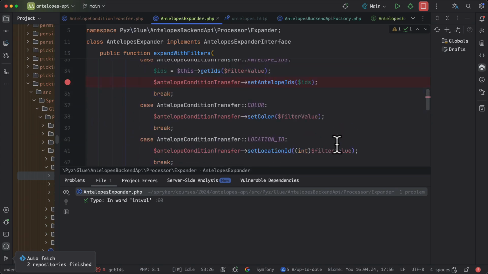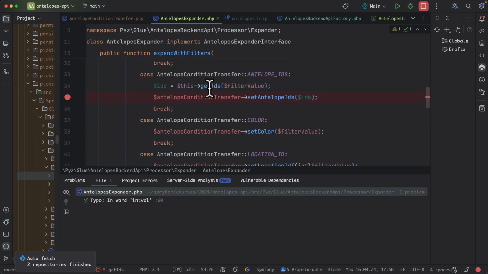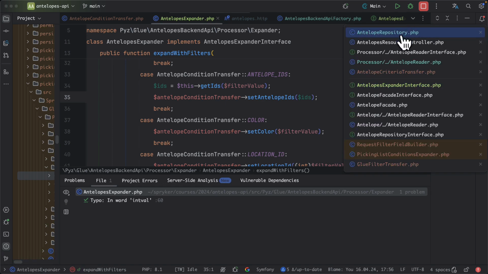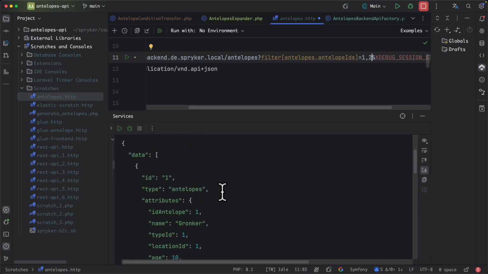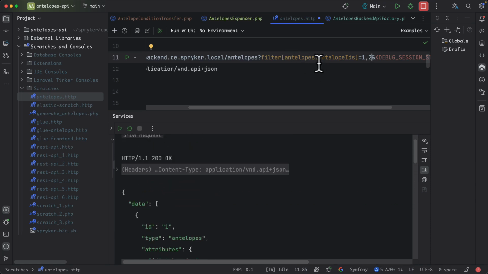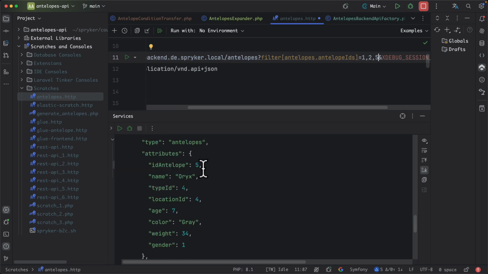All right, so here we have it. We have the IDs, we call getIDs, and it should work now like before, but the code is safer this way. Let's give it a try again. All right, and now you can see that we have the two records that were specified in the Antelope's ID. If we add, for example, number 5, then you can see that we also get the ID number 5.